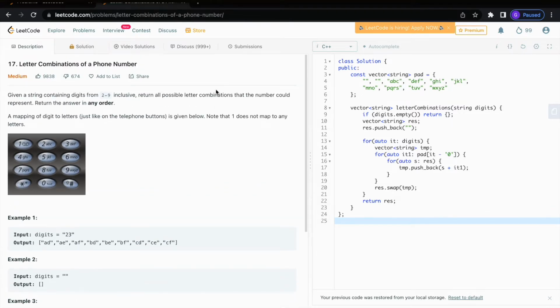Coming to the code, what I did is I'm going to take a constant vector of strings, like it is representing this pad. For each index, for the 0th index, I'm going to map all the possible strings. For 0 there's an empty string, for 1 also empty, for 2 it is A, B and C. Now you will come to know why I am doing this in these steps. I had mapped all of these, like W, X, Y, Z for 9. So this is the 9th index.